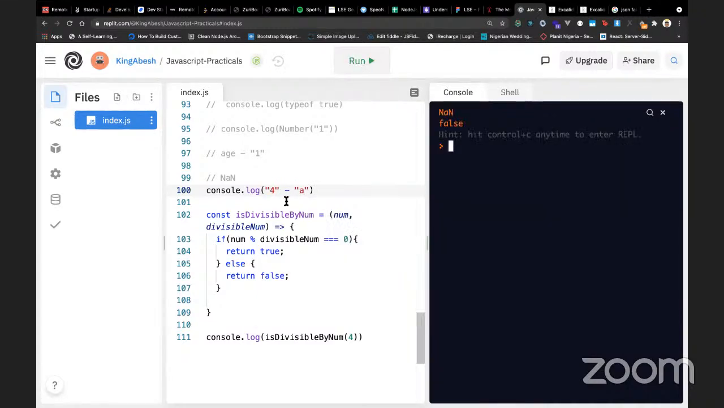It gives you not a number. So 4 divided by a will give you NaN. It's not a meaningful operation. It gives you NaN. That's why it gives you that. It's not meaningful. You can't do number operations on it. So 4 divided by 0 is not a meaningful operation in mathematics. Yeah. So when I run that, it gives me NaN. But the answer here is NaN.